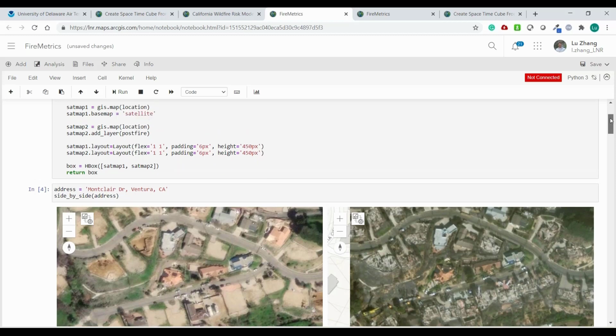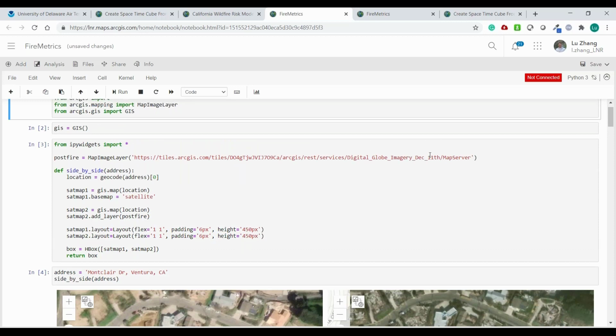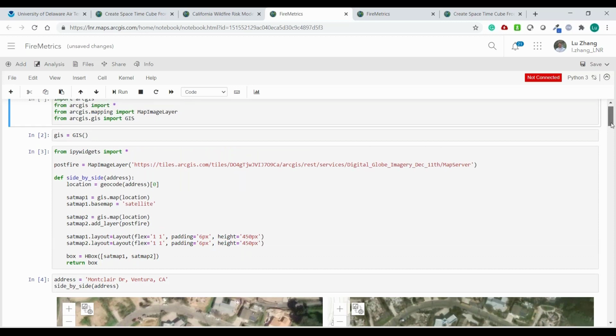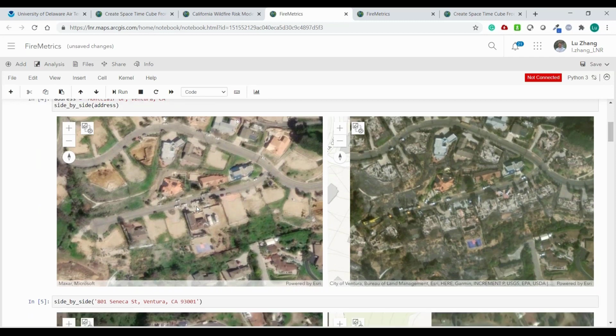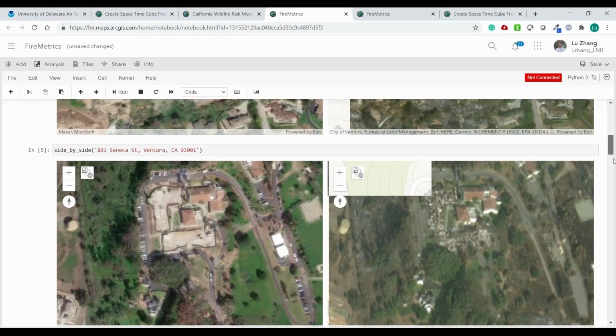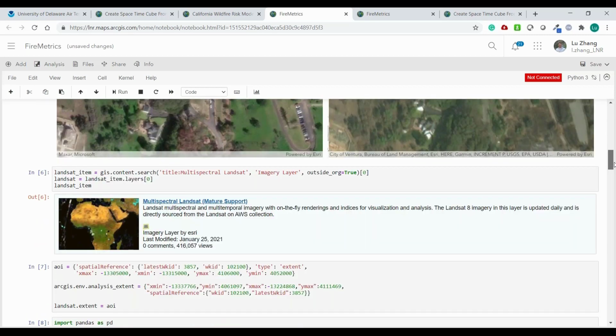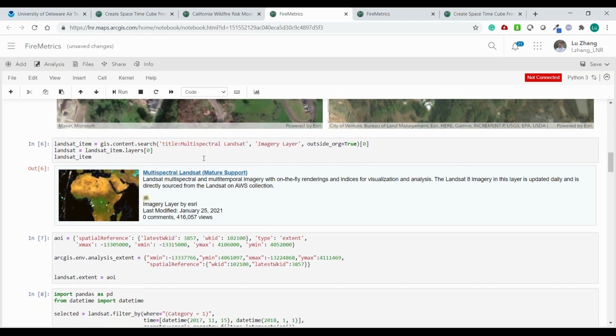So I can take a look at some DigitalGlobe imagery that's in the form of a tile layer. And using the ArcGIS API for Python, I can take a look at the side-by-side imagery of before the wildfire and after the wildfire. And to do some further analysis, I can bring in the hosted Landsat image service that we host within the Living Atlas of the World.